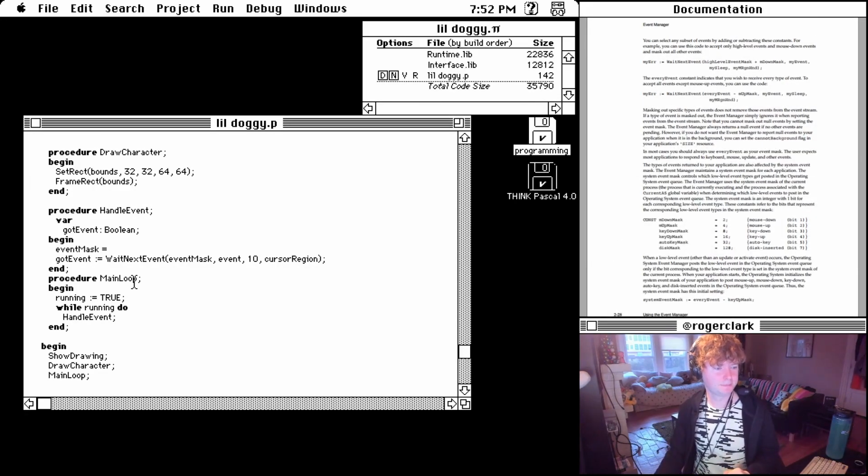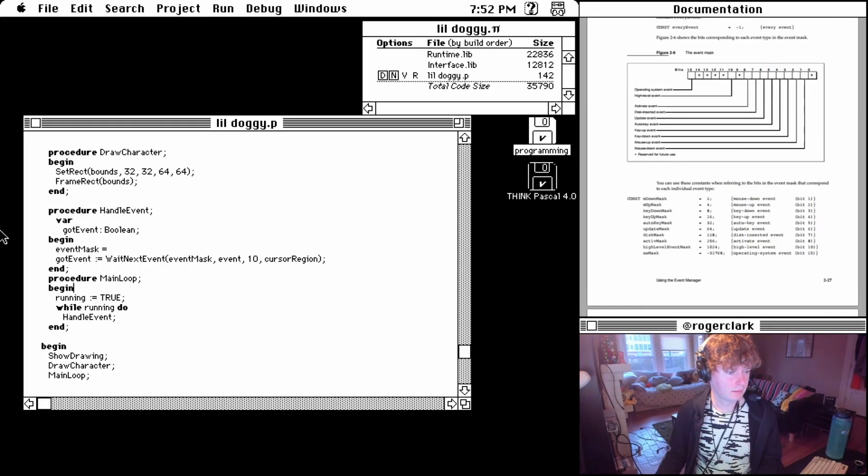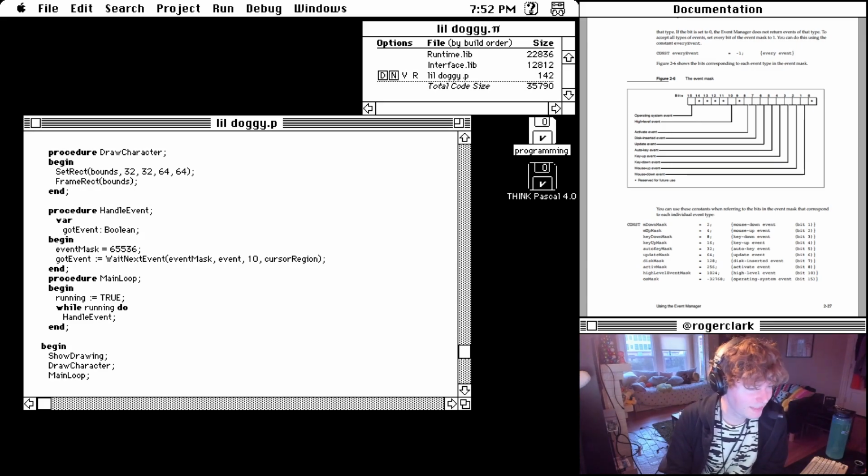Does anyone know? Well, I guess I'll just do decimal then. Event mask equals 65536. Let's put a 5 there at the end. And I don't know. Seems fine. While running, do handle event.